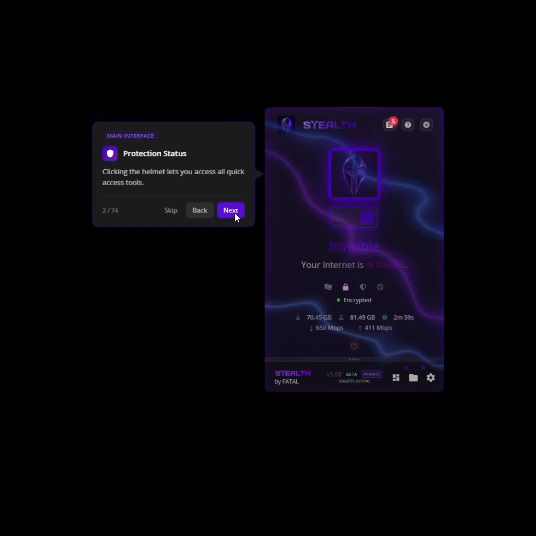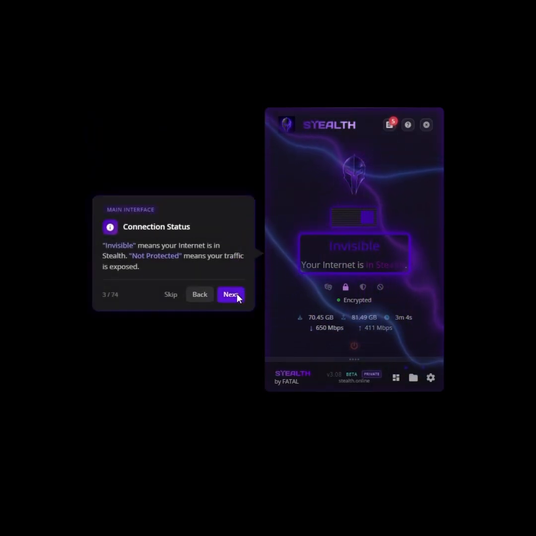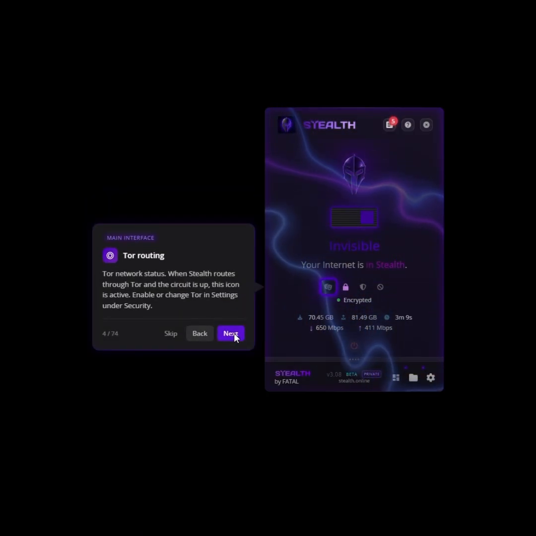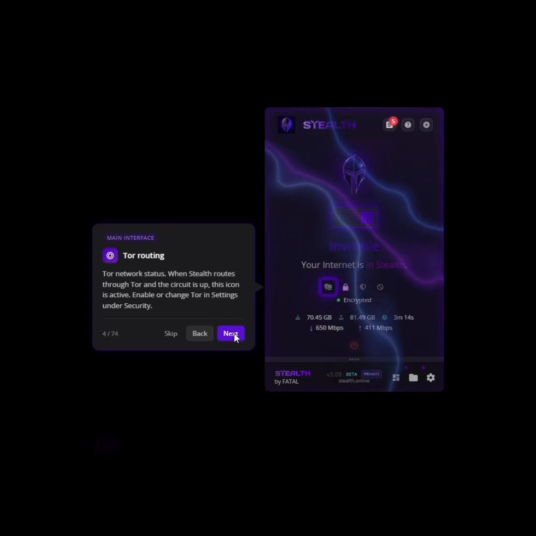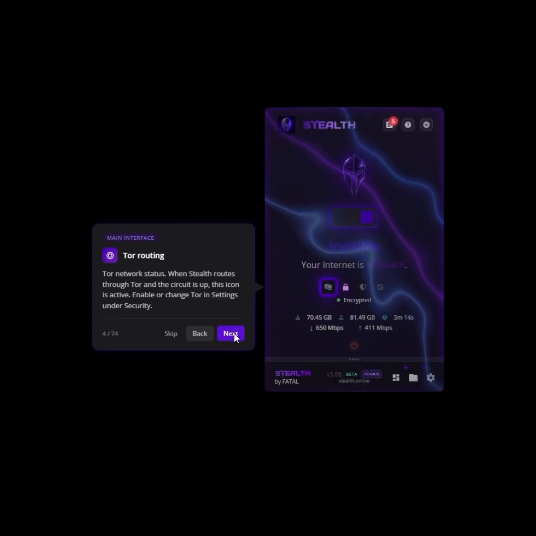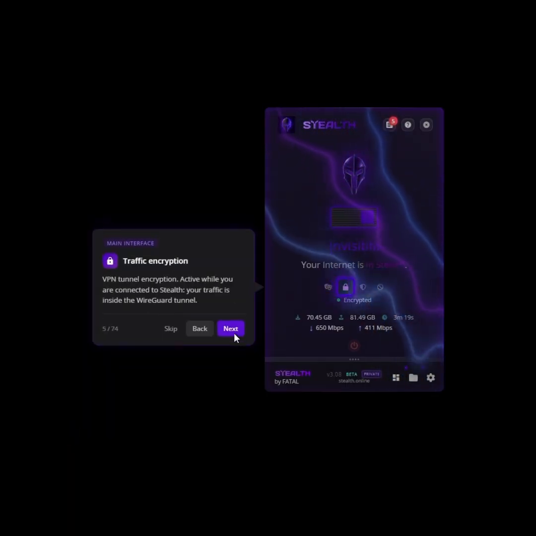Protection status. Clicking the helmet lets you access all the quick access tools. Connection status. Invisible means your internet is in stealth, and not protected means your traffic is exposed. Tor routing. Tor network status. When Stealth routes through Tor and the circuit is up, this icon is active. Enable or change Tor in settings under security.